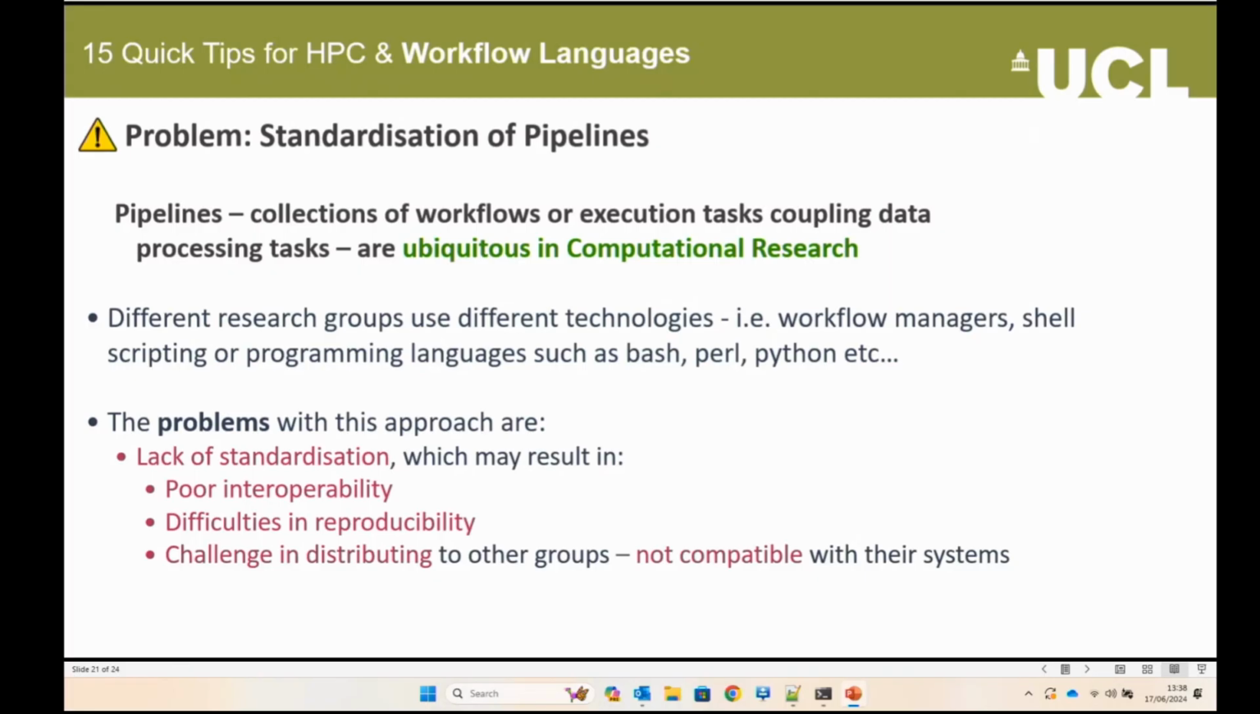And there's a challenge in distributing to other groups. Perhaps the pipeline you've written works brilliantly on Myriad, but not on another system. That's why I advocate the use of workflow languages. And there's also duplication of effort, particularly with workflow languages now, as they've evolved. Workflow languages were not very commonly used. They were used by some research groups, some organizations who already knew about the cutting edge techniques.